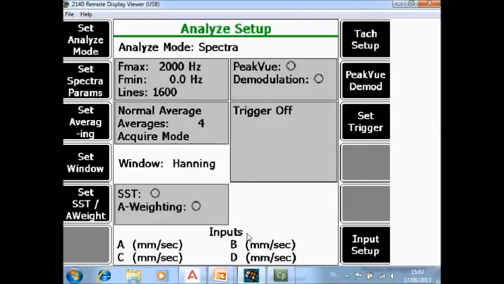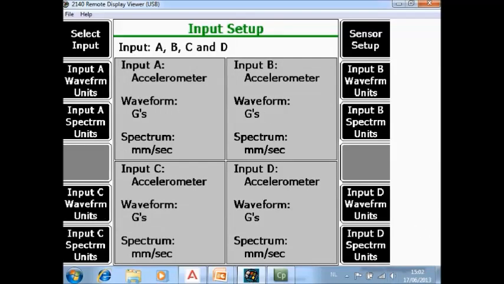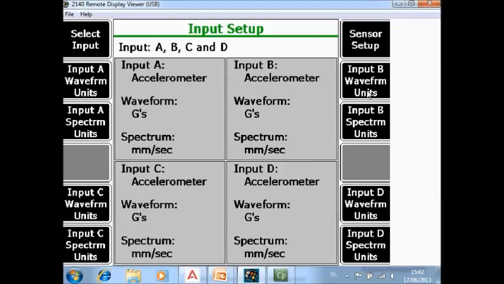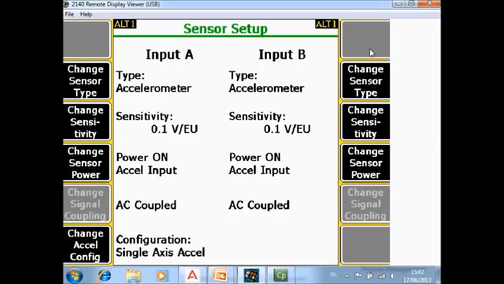Now what I have to specify here is the input. So I go to F12 input setup. I first go to select input F1 and here I specify that I want to work with 4 sensors. And in sensor setup I can configure the probes. In this case I'm working with accelerometers, so input A is an accelerometer, sensitivity is 0.1 volt per engineering unit and the power is on. So all those settings are correct. If you want to change them, you can change them here.